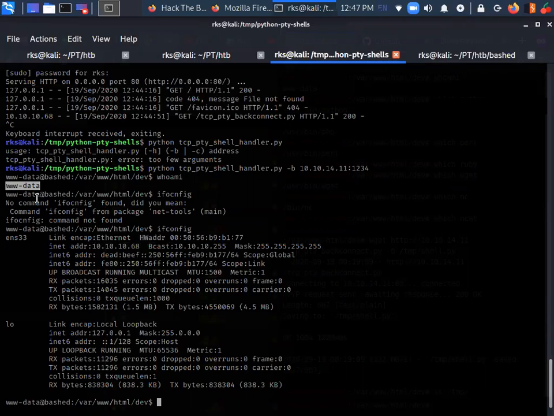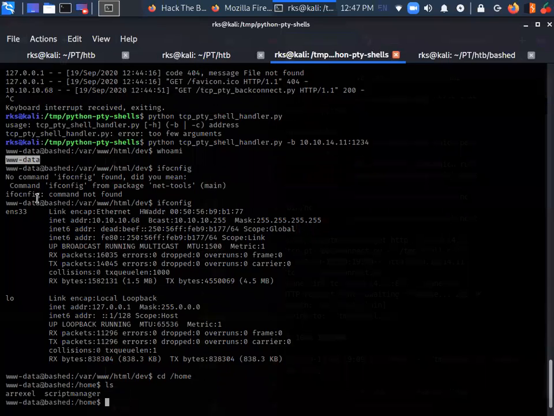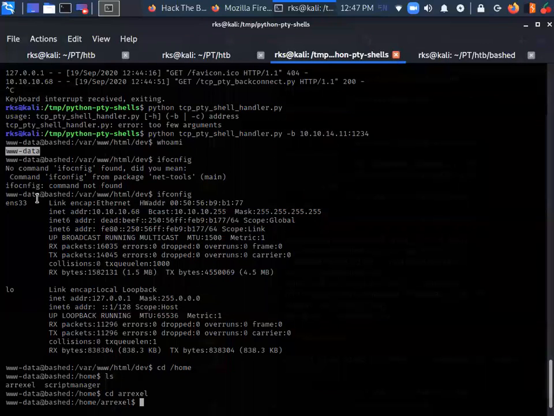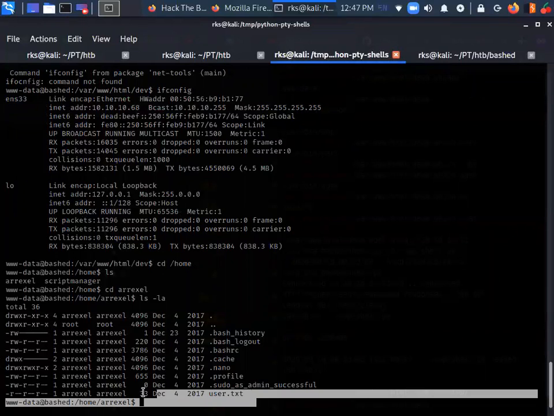Okay, let's go to my home directory. Let's do an ls. And here I can see that there are two users. One is Edexcel and one is script manager. Okay, I'm going to switch to a directory, let's say Edexcel, and let's do ls -la. And here I can see that there is a user flag available.